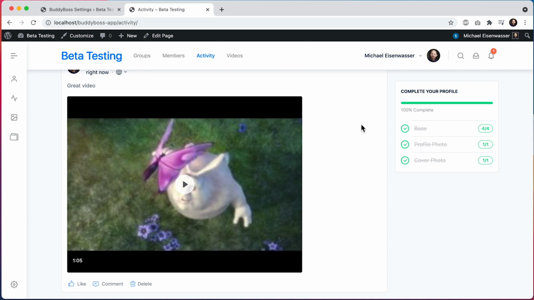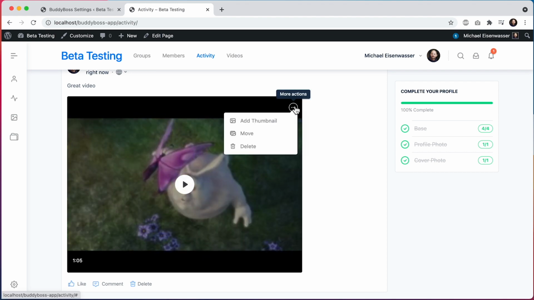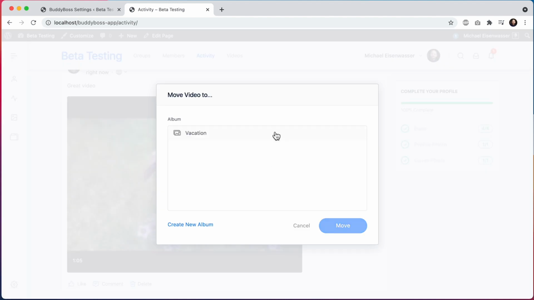This functionality is being shared with and is dependent on the Photos feature, meaning videos and photos are stored together in the same albums, similar to what Facebook does. So if you've disabled photos, then the ability to move videos into albums will no longer be available. Now let's go ahead and move this video into an album. I'll click Move. I'll move it into this vacation album that I already created, and I'll click on Move.